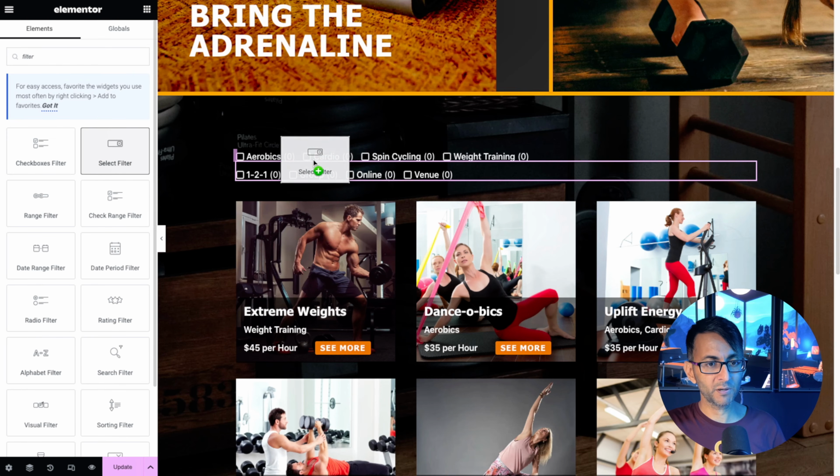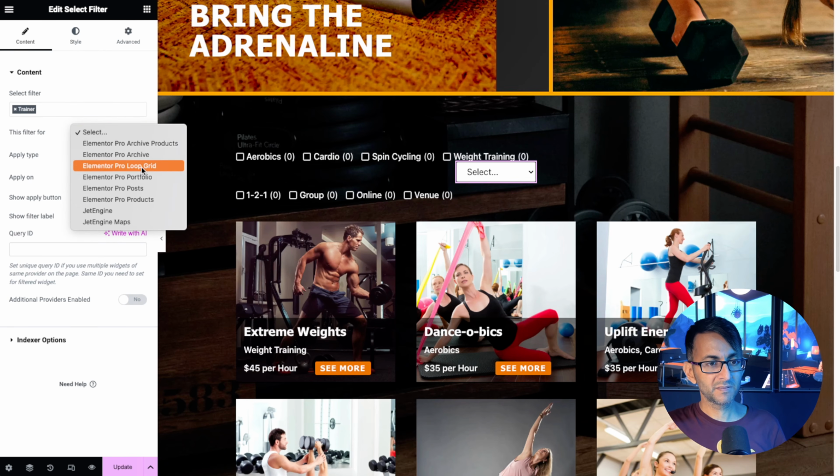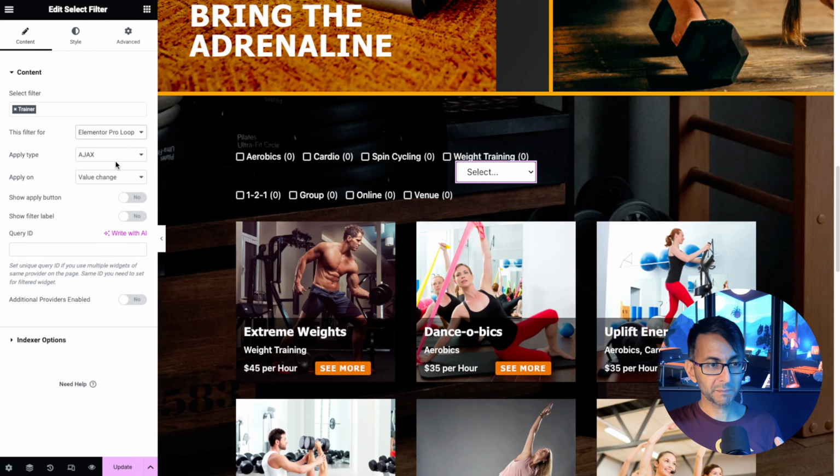We're going to go grab our selects and we'll drop that in. It's currently gone in between them, but I'm not bothered about that. I'm then going to type in tray to get trainer. This is for the loop grid. Remember to pick that Ajax value change, no apply button.